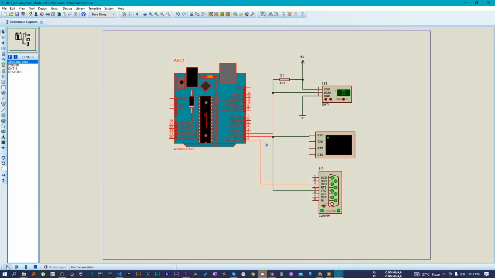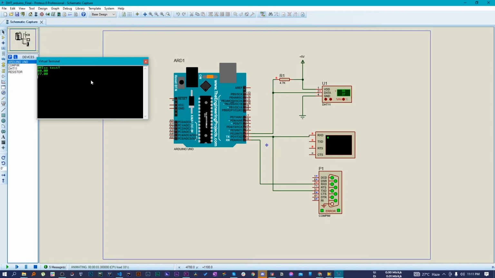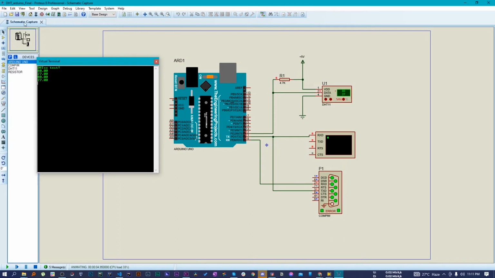Now if we run the Proteus software, we can see a virtual terminal box has been generated, which shows the value of the temperature and humidity from the DHT11. If we increase the value, if we decrease the value, we can see the values have been updated.